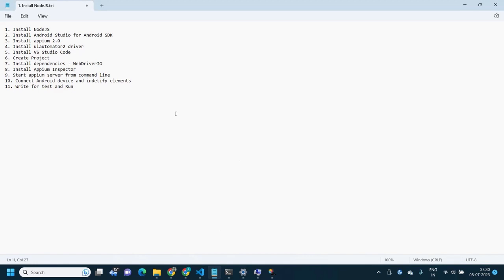Okay, next, to write the code using Node.js, meaning JavaScript or TypeScript, we need Visual Studio Code. You have to install Visual Studio Code. You can install that one on your own.